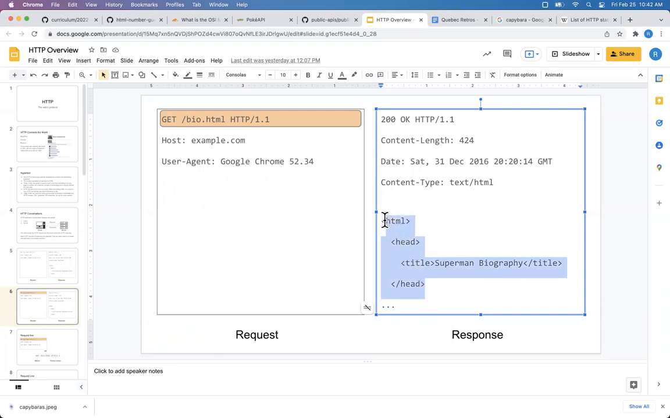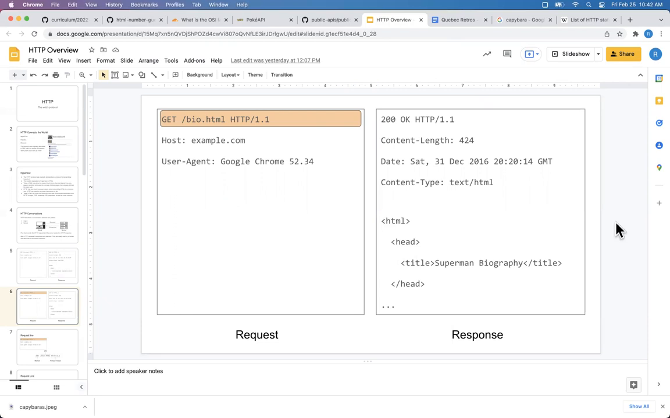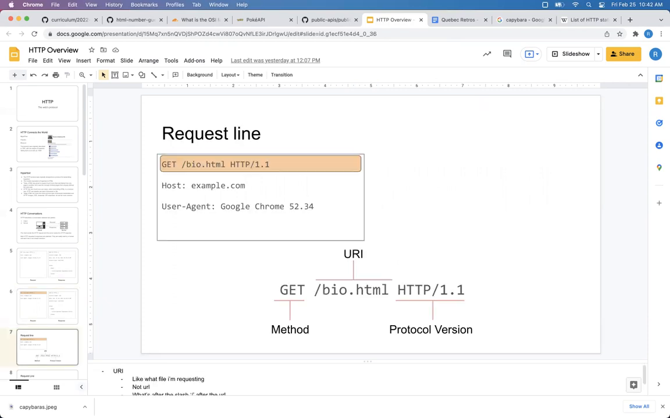Down here, this is just showing the body of the response. This is the actual data we were trying to request. So bio.html, and it gives us this HTML document back. This is just showing you a little more detail I was talking about before. The request method here is GET. This is what I call a path. Another name is URI, the Uniform Resource Indicator, I believe. And then here's the protocol version, HTTP 1.1.